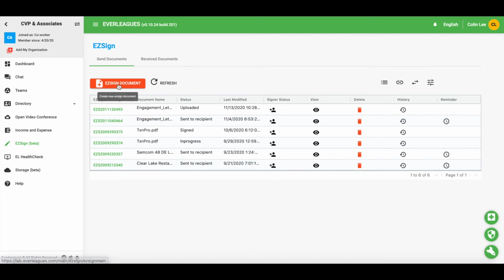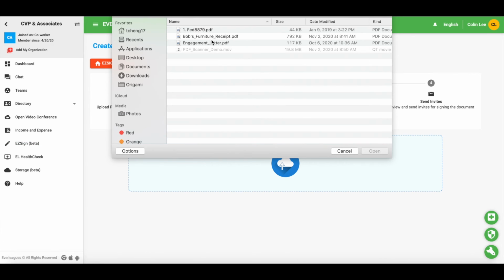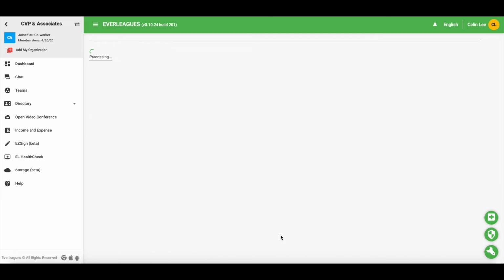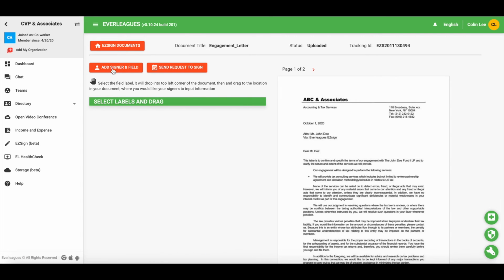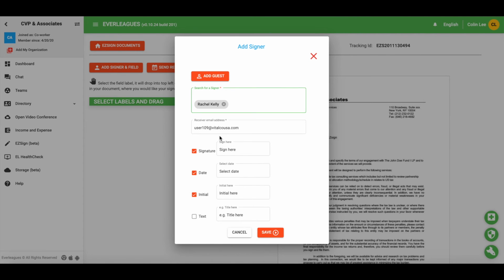Sign any document electronically with the Everleagues EZSign tool. To send a document, first upload any Word or PDF document to sign. Click Add Signer and Field to add signers and fields. You can add existing Everleagues members or add guest signers. For each signer, select the field types needed for your document.